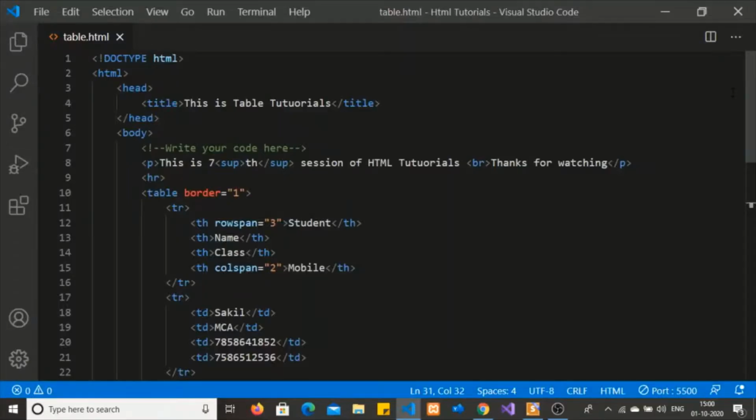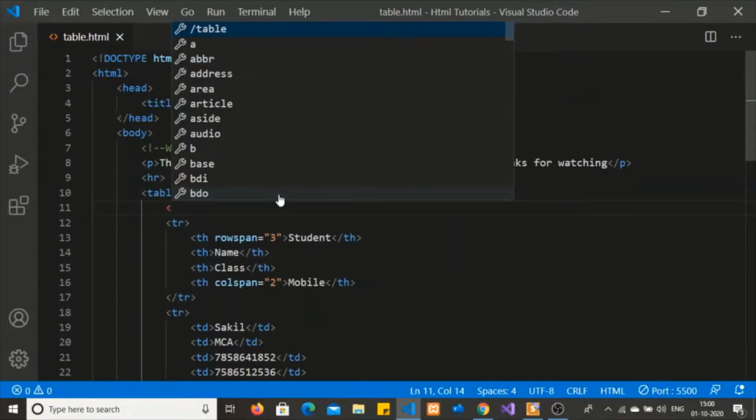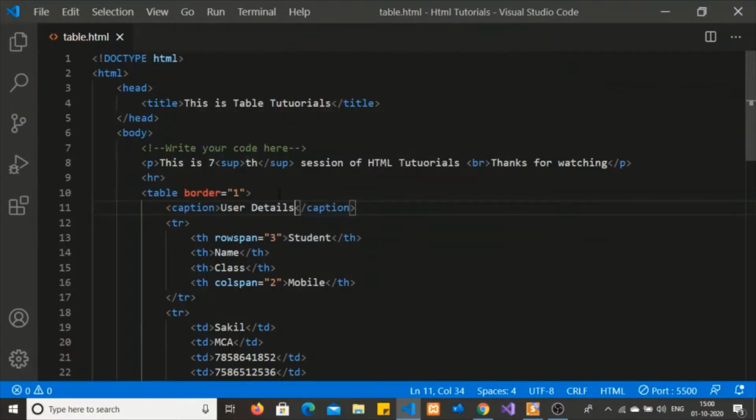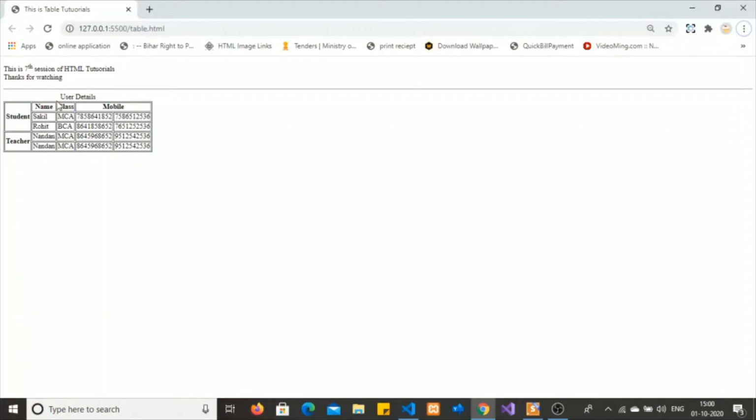Let's write the caption for this table. Caption user details. You may see here, this table has caption, user details. This record belongs to the user and this student, and this record belongs to the teacher.